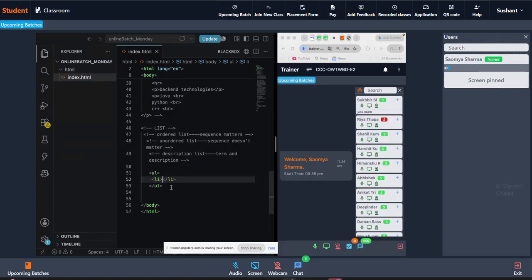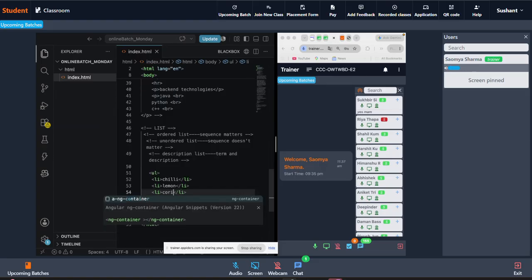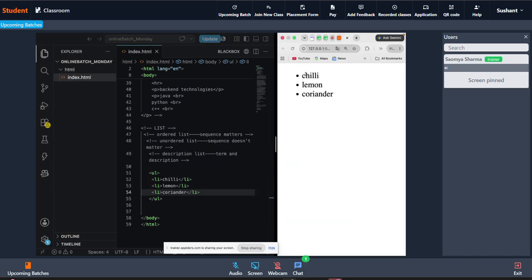So suppose I want the first item. Suppose here I want chili. Next item, suppose lemon. Next item, suppose coriander. So for each item, I'll be placing it inside the li tag. Fine. Now, if you see the outcome, it's chili, lemon, coriander, and it's in bullet format. Why bullet? Because here order does not matter. If order mattered, it should be 1, 2, 3, prioritized, right? Some numbering should be given. So here order does not matter, therefore it's an unordered list. I hope that is clear.